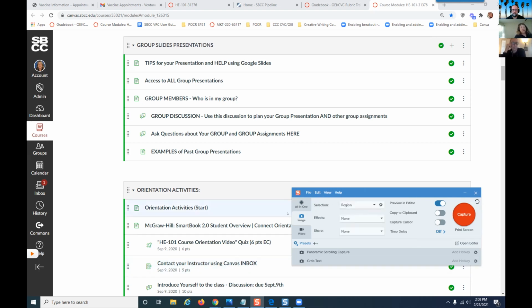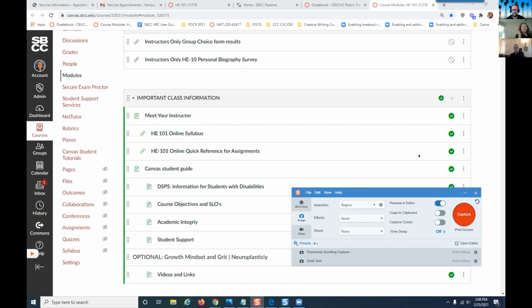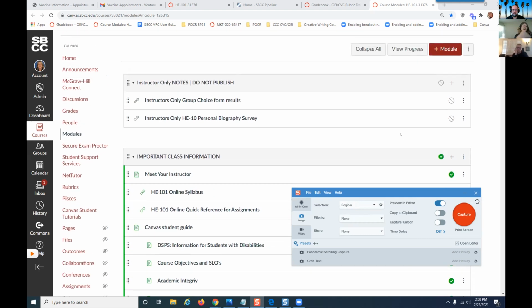Okay, a couple other things on this view is the selection. And remember, I mentioned that I keep it on region because usually I'm choosing an image and I'll make that selection. There's also a way to do what's called a panoramic scrolling picture, so that, let's say in this, for instance, that I wanted to screenshot a picture, a PDF, or an image of this whole page. So instead of making a number of different smaller images and trying to stitch them together, what I can do is I can choose this panoramic scrolling capture.